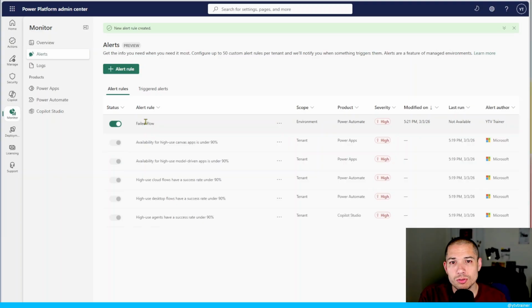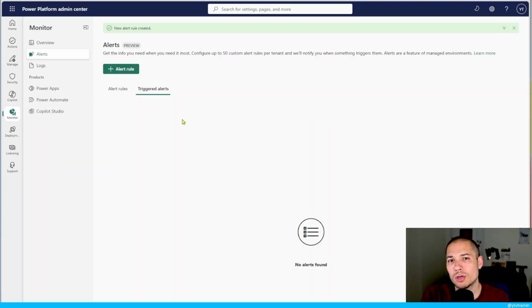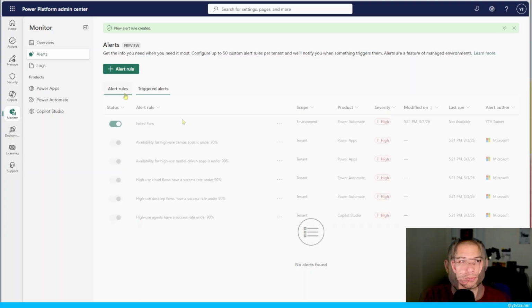Now that it's toggled on, what you can do is continue to edit if you'd like to, but you can come over to your triggered alerts. From here, since I do not have any triggered alerts, I don't have any to show, but I will trigger some alerts and create another video within this series. So this was the second method in how to stay in the know and how to monitor your flows.